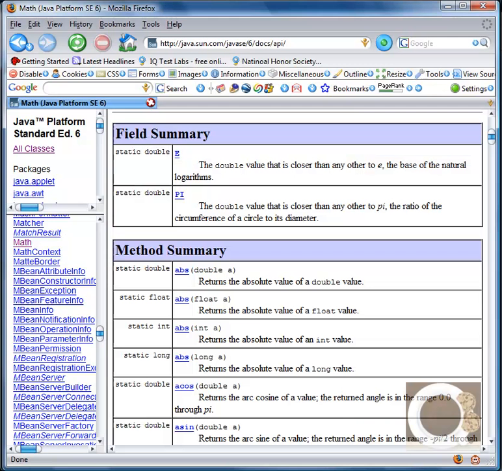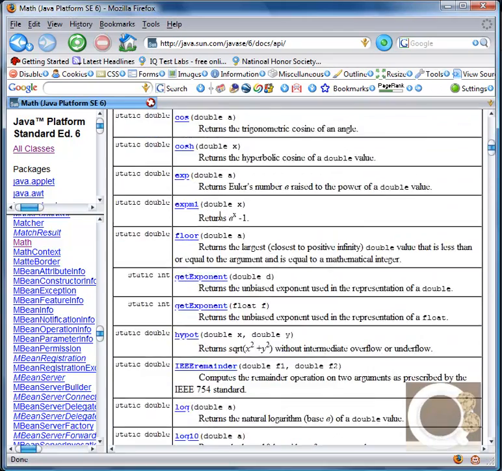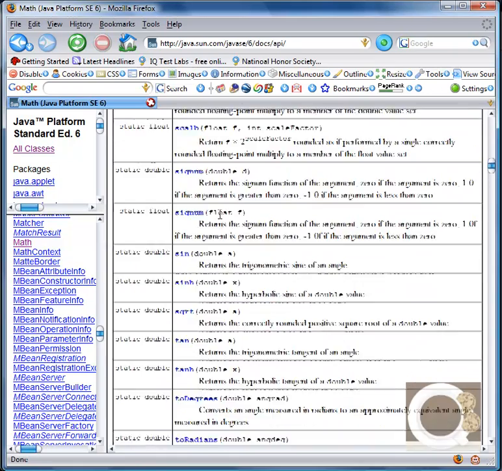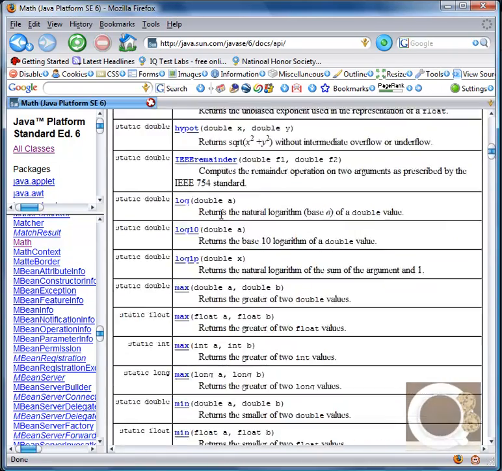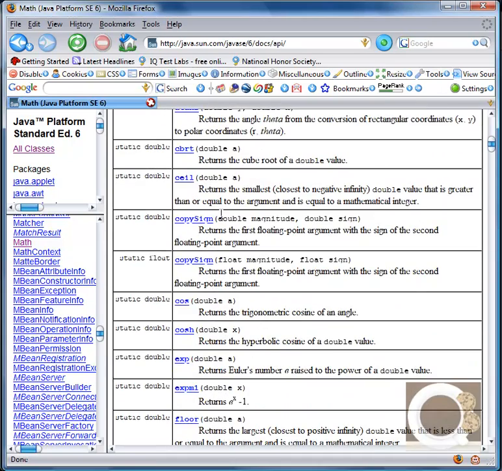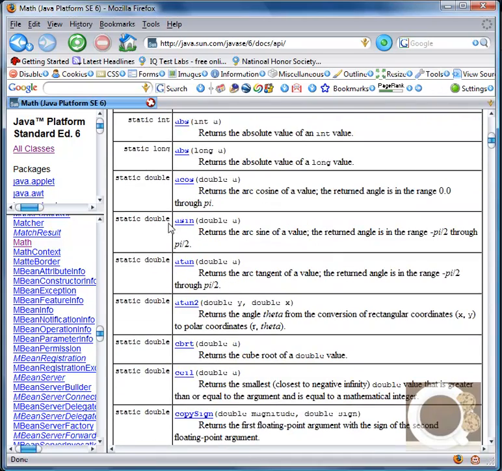So let's go on to the functions now. Those were the field variables of the math class. And now if you look down here at method summary, there's a bunch of methods inside this math class. Look at all of those. And they're going to help you, and they're going to be great to use. So let's go through a few of them.